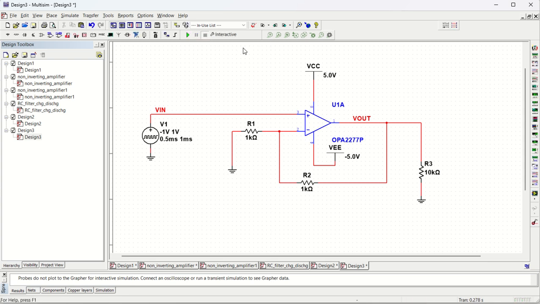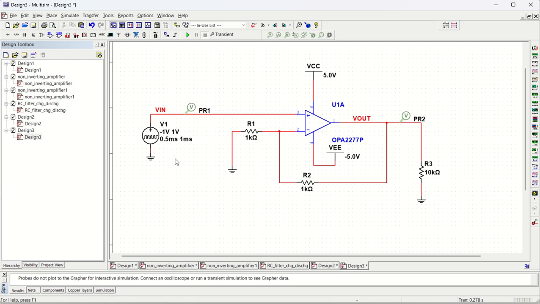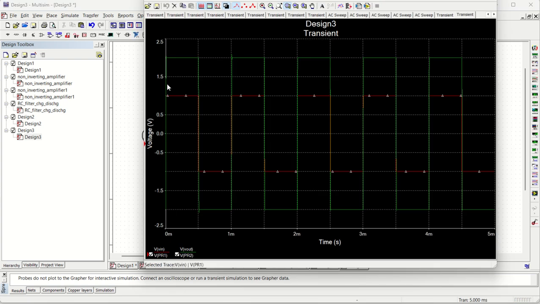Directly we don't need to run. What we can do is put a voltage probe here at the input side, PR1, and a voltage probe here at the output side, PR2, and go to simulate, analyze and simulation, put it in transient mode and run it for, this is running for 1 millisecond, I'll run it for 5 millisecond. So that at least 5 pulses will come, because it is like a kilohertz, right? Now if I run it, what is going to happen? You can see we have input voltage as 1 volt and output voltage is 2 volt, because it is double of that.